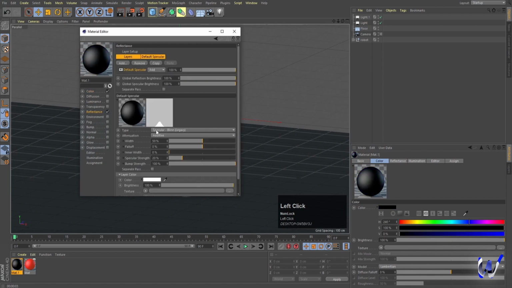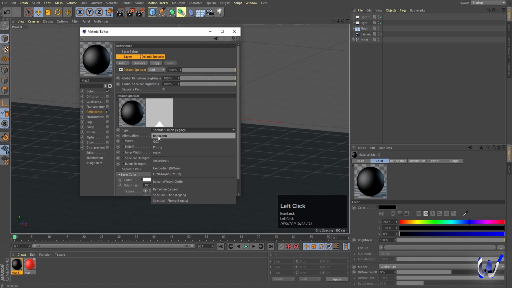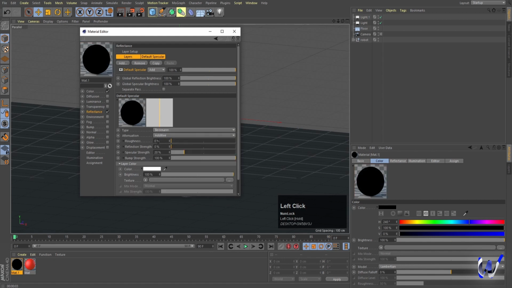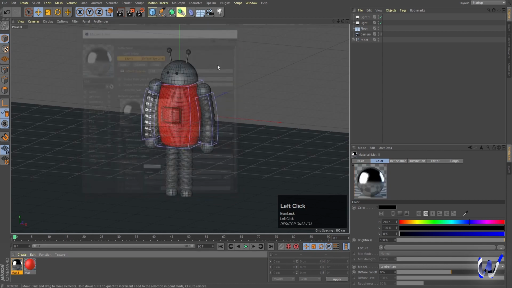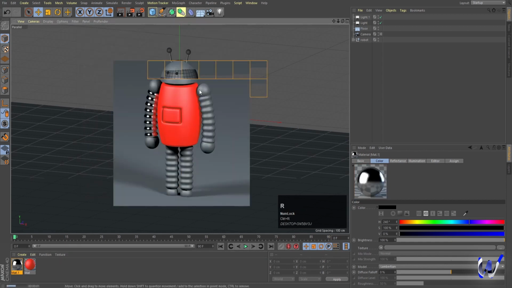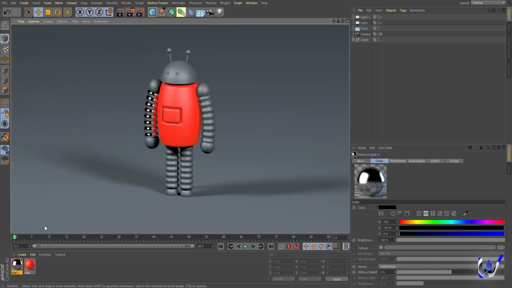Then go to the reflectance. Instead of specular plane I'm gonna choose Beckman. Reduce the roughness first, then reflection strength, and then increase the roughness to, let's say, 24. And if you hit Ctrl R, as you can see we will get something like this.